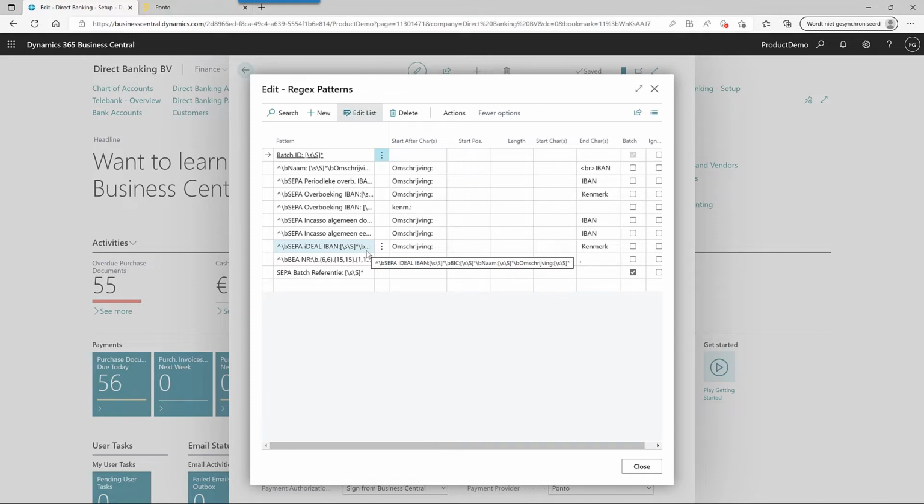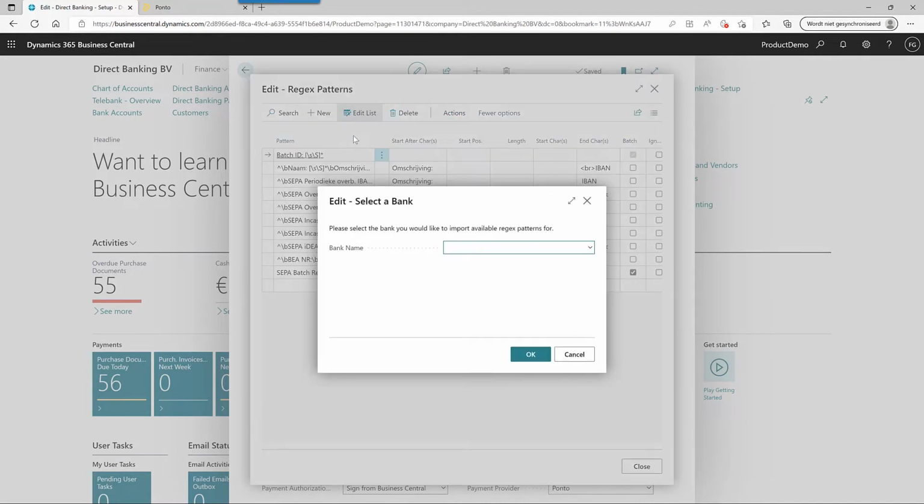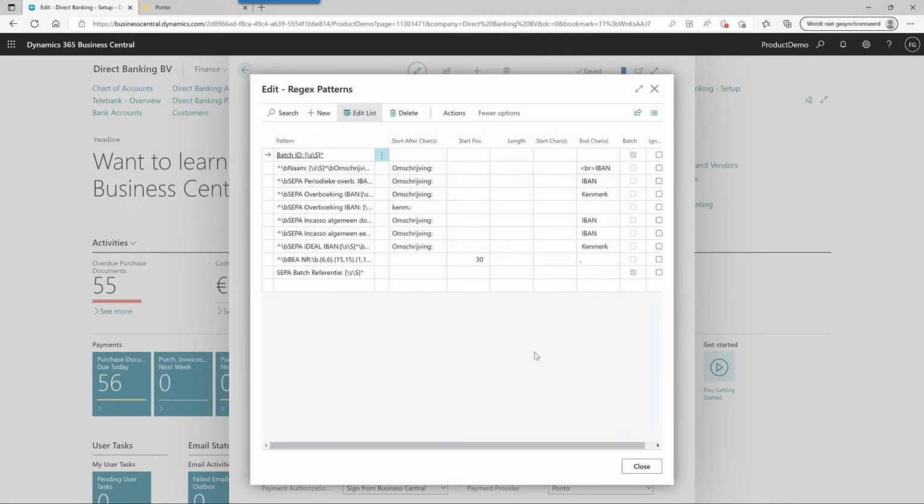We know in Holland, ABN-AMRO and ING have all kinds of extra information in the remittance information, and we have all the Regex functionality for them available. So you can import them quite easily by themselves. Just go to the Action menu. You see here import available patterns. You can choose your bank. In this case, it's only applicable in Holland for ABN and ING. If you select one, the lines will be imported directly into the system.